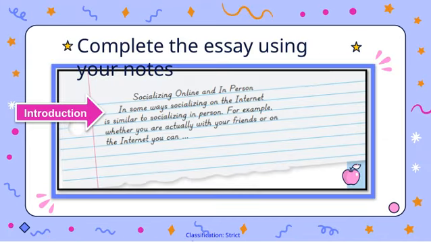Now, let's talk about how to complete your essay using your notes. When working on the introduction, it's important to thoroughly explain your key points, but in a way that feels conversational and engaging. Think of it as guiding your audience through your ideas naturally.